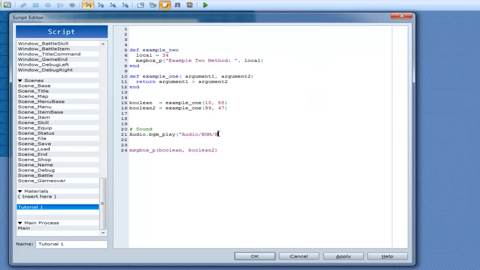And now I want to type in the name of the audio file. In this case, I'm just going to put in Battle 1, as we've all heard before. Comma, for the second argument, this one is volume, so I'm just going to have it normal, so 100. And now pitch, I want this to be normal as well, so 100.